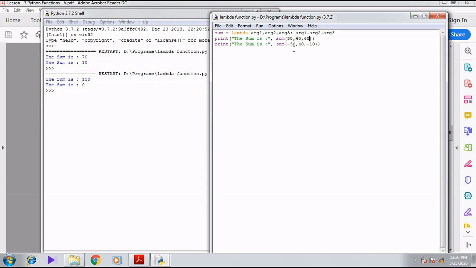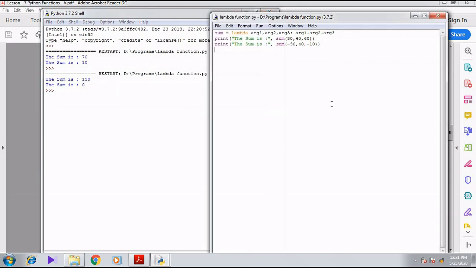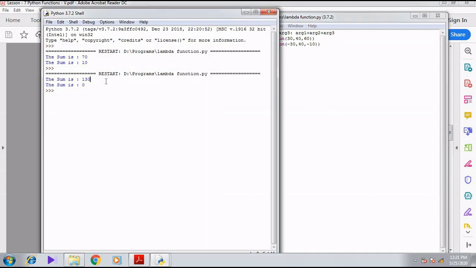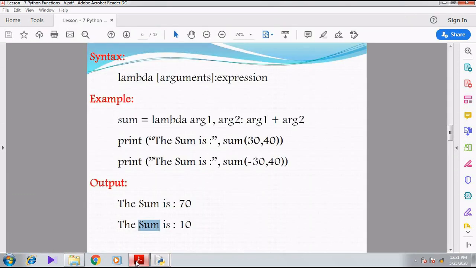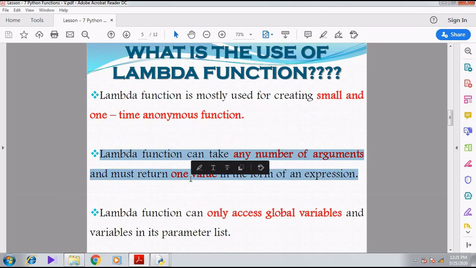Then what about this second output? Minus 30 comma 40 comma minus 10. So minus 30 plus minus 10, it becomes minus 40. Minus 40 plus 40, it becomes 0. Can you understand, students? So I have shown you with 3 arguments. A lambda function can accept any number of arguments, but it can return only one value. You can see the output. It is giving you only one value, one result. Can you understand, students?